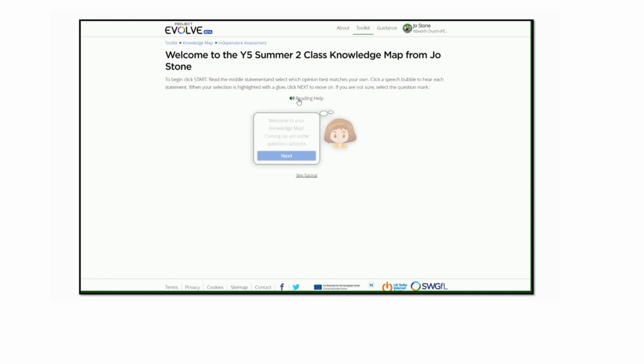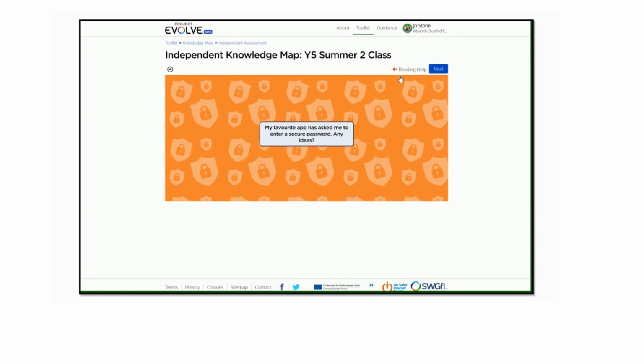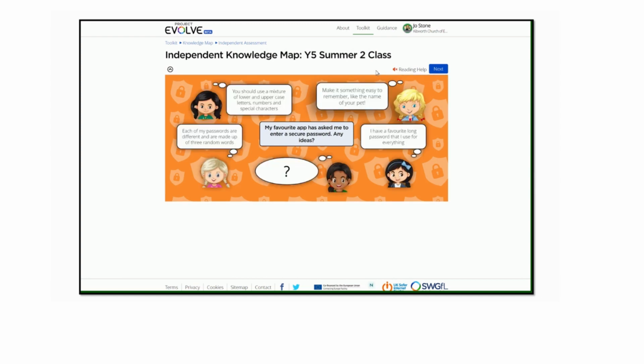You can see that it reads it out to the pupils there, which is what is so nice about this option. You've got the read option here, and then they can guess which one they're going to choose. If I just open that for you, go to reading help.